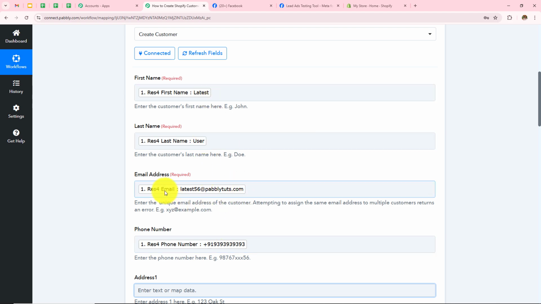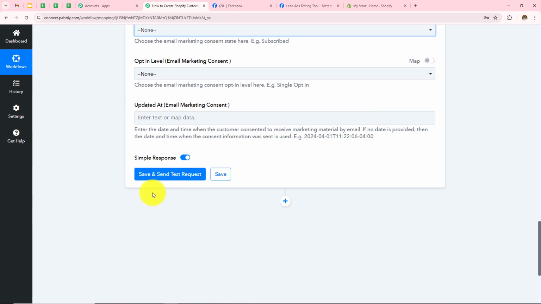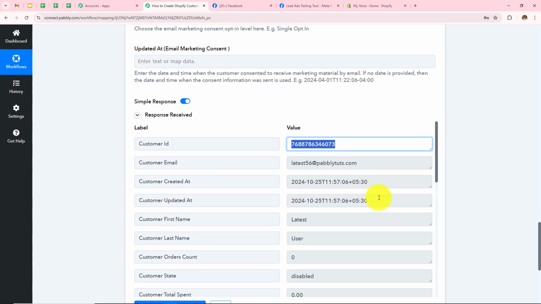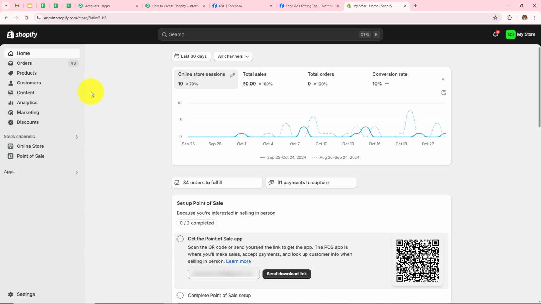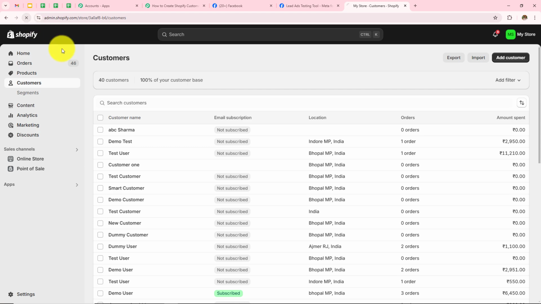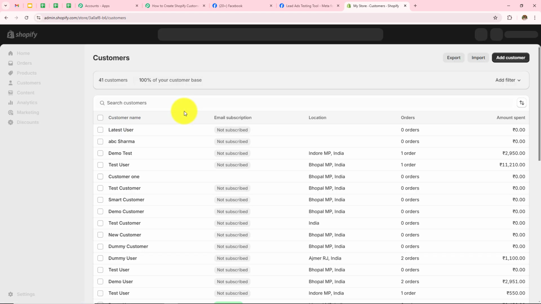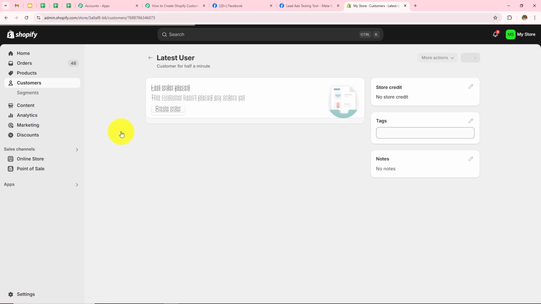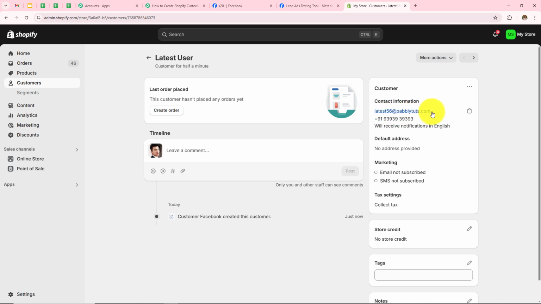Now after entering these details, I have to scroll down, and then I have to click on the save and send test request. So here I can see I have received the response with the ID of the customer, and here the other details are also same. Now I need to open my Shopify and check whether I have created this customer or not. So here I am going to click on customers on the left hand side, and let's refresh this page once. And over here I can see I have created this customer by the name latest user. The email address was latest56@pabblytudes.com, and the phone number was this.